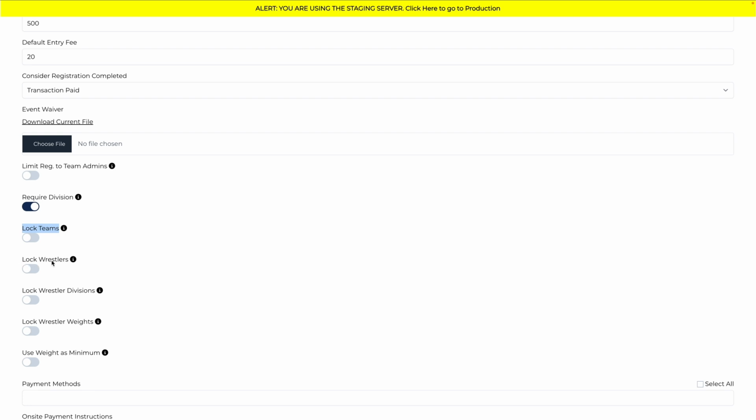I could lock the wrestlers so that if this was a qualifying tournament, like a state tournament, I could put the wrestlers in the tournament, lock them, and only those wrestlers could be the ones that register for the event and get to pay for the event. I could lock wrestlers to their divisions and say they can't change them because we put them in.